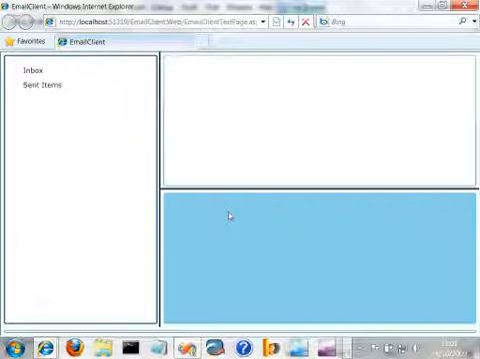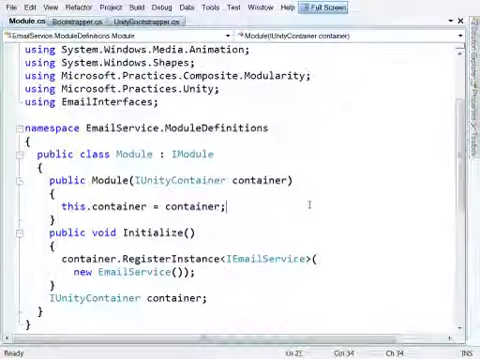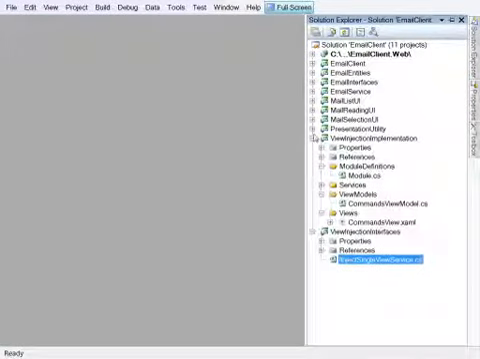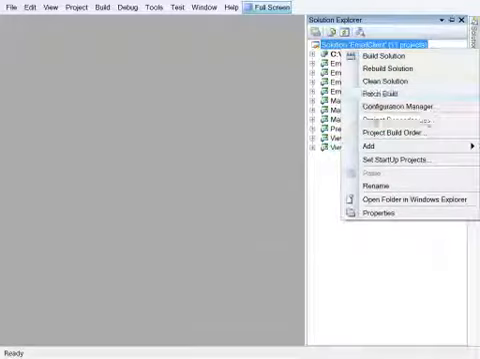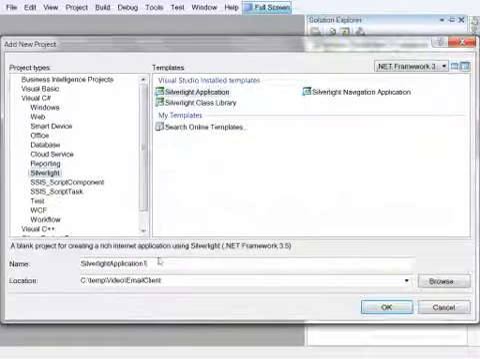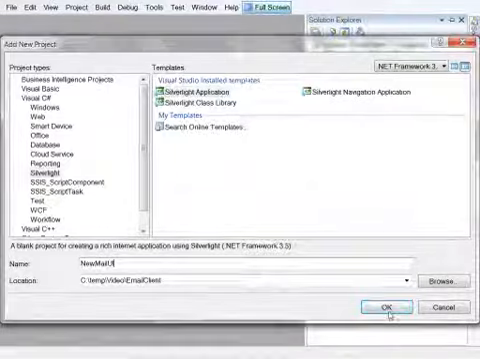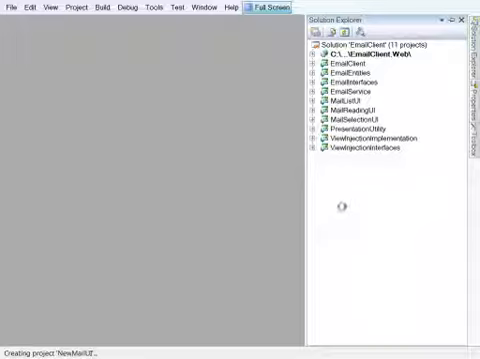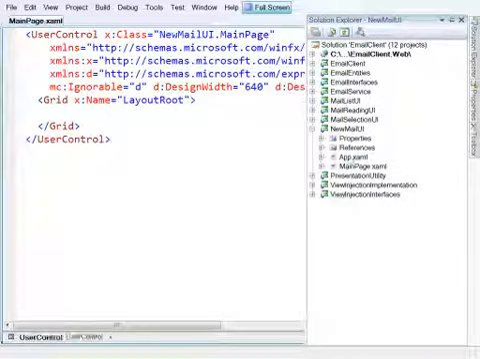So let's go ahead and create a new project to put that view into. Let's go and do that. Let's close this down. Okay, so let's add yet another module. Lots of modules going on in here. So let's go and add a new project. It's going to be another module. Let's call this NewMailUI. Okay, let's add that in there. And we don't need that stuff, and we don't need the pages that get generated for us. So let's just get rid of those.